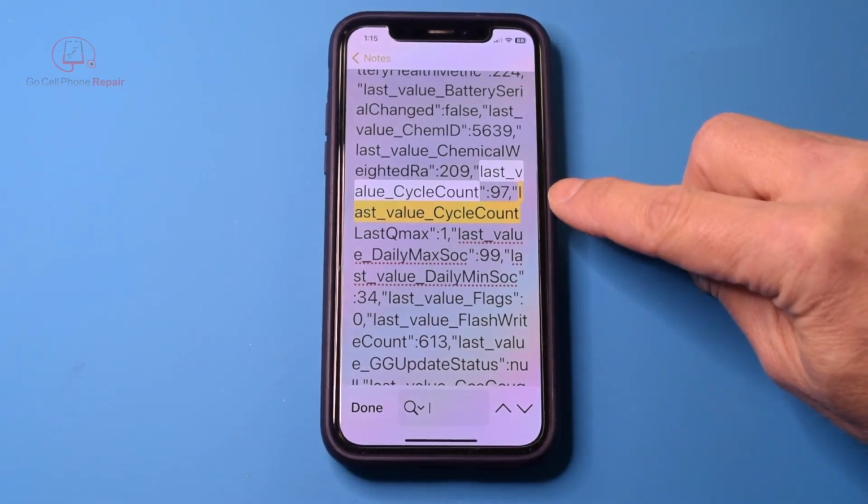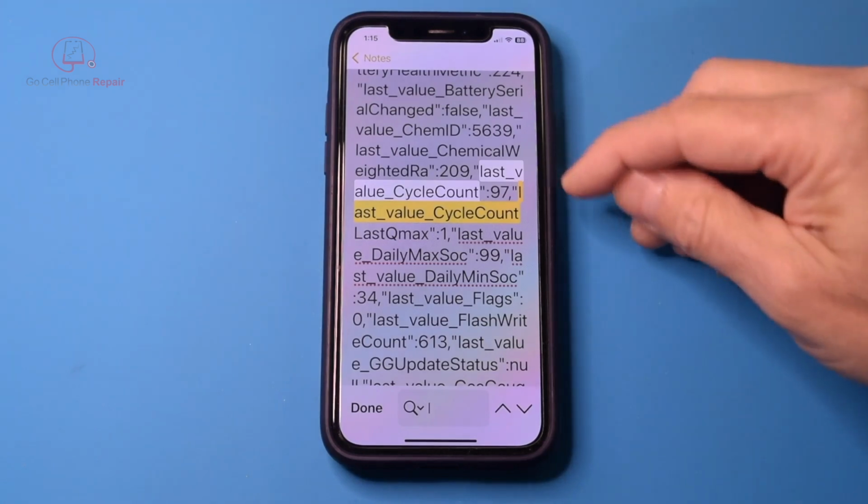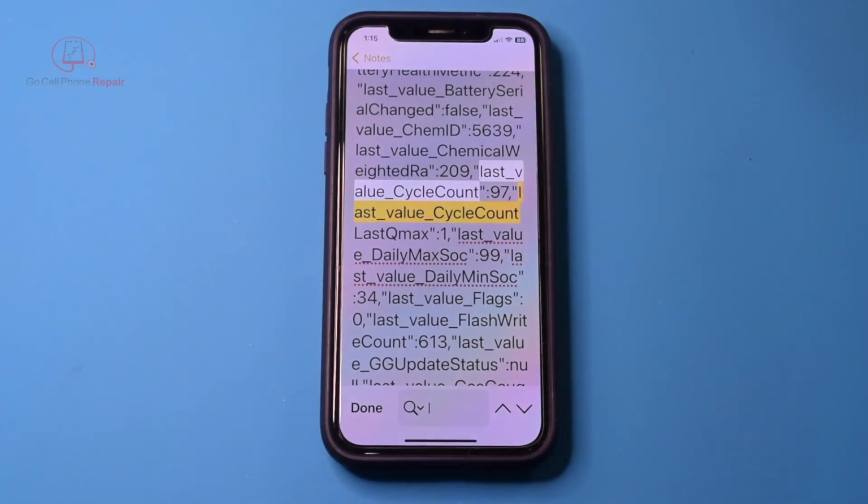So as you can see now, I have last value cycle count 97. So what this is telling me is that my battery has gone through the equivalent of 97 charging cycles. A charging cycle would be one complete discharge and recharge. This may be controversial, but most people agree that batteries are typically designed for about 500 charging cycles. So I've got 97 out of 500 so far.